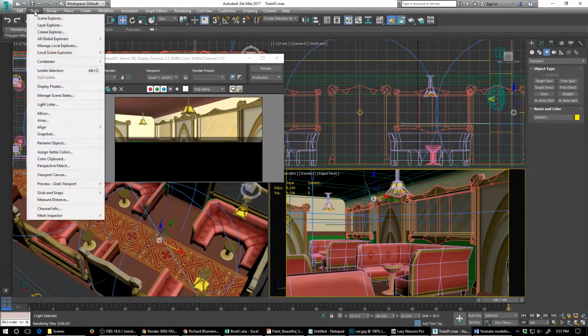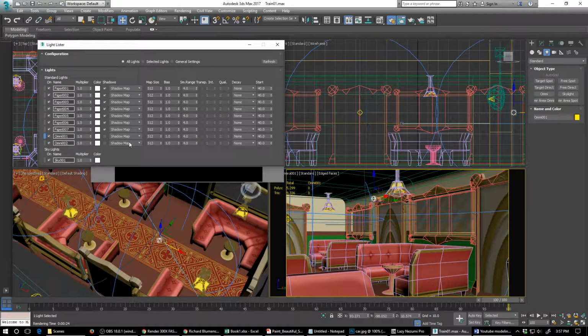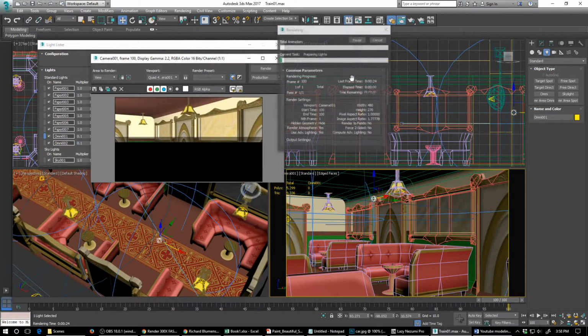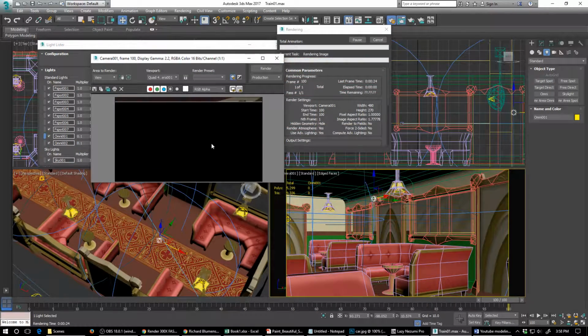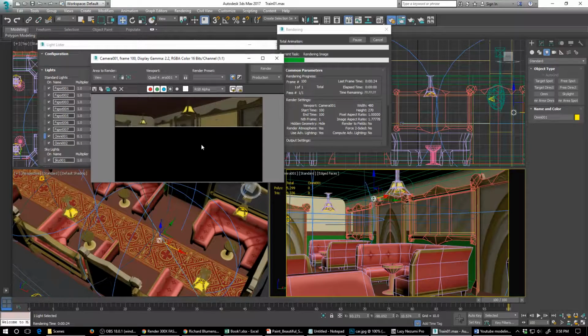So what I'm going to do is go back to my tools, my light lister here, and I've got my 2 Omnis. If I set their multiplier, which is basically how bright it is according to the world, to 0.1 and hit render once, you can automatically see that it's still dark. The light is still dark, but I can see a lot more.